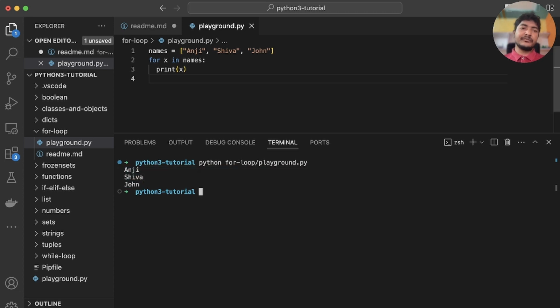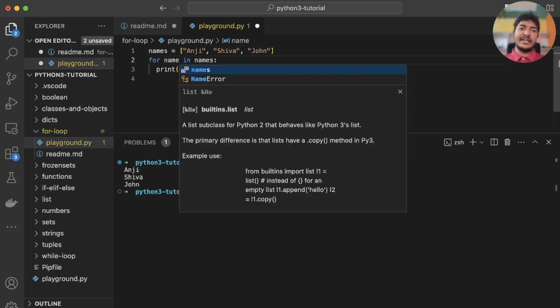Let's go through the code. In the first line, we define the names, that is Anji, Shiva, and John. That's a list data type. In the second line, we have the for loop. So the for loop syntax: for is a keyword, and then x is a variable name. We can choose the name based on the context. Here we have names, so for this case, we can use name for name in names.